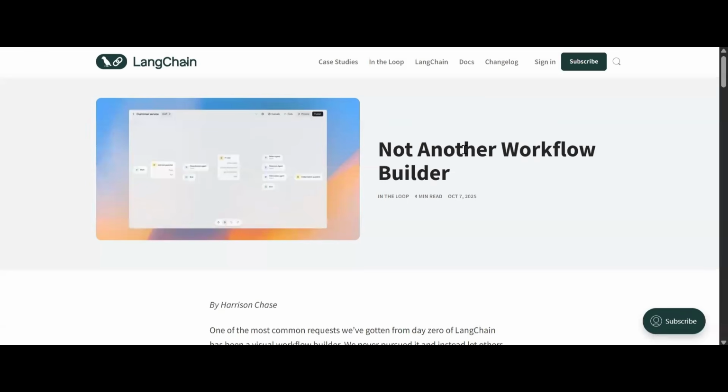Can you guess what this workflow builder is up against? LangChain. Yes, and in Not Another Workflow Builder, Harrison Chase explains why LangChain has refrained from building a visual workflow builder tool, despite widespread demand, and lays out the directions the team is more interested in pursuing.